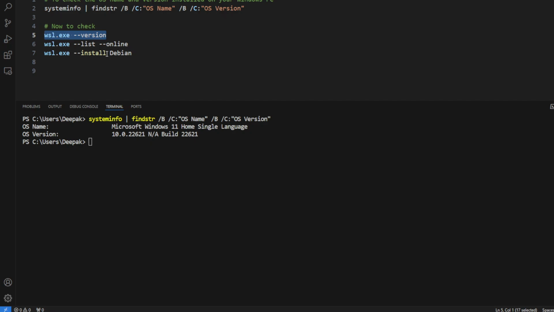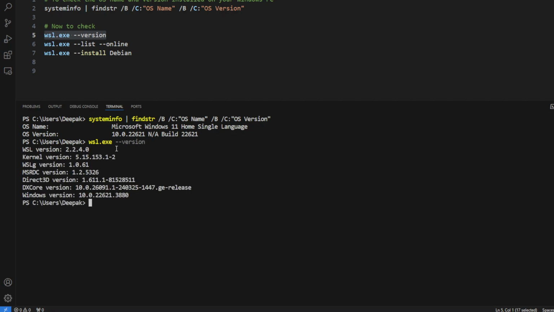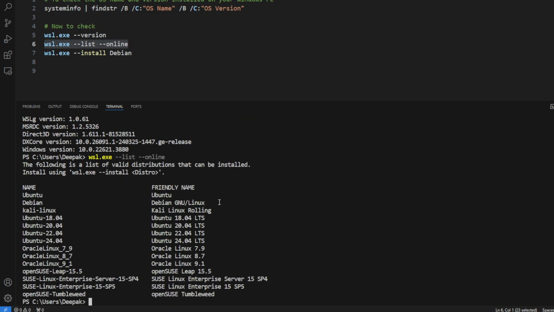Now, as I have seen on the internet, for WSL to work smoothly, WSL version 2 should be installed. By default, it is installed in Windows 10 and 11. So now you can see I have not done anything, and it says WSL version 2.2.2.4 is already installed on my system. Now to check which distributions are available to download, which the Windows Subsystem for Linux provides, this is the command list online, and it says Ubuntu, Debian, Kali Linux and other flavors of Linux are available. For now I will install this.